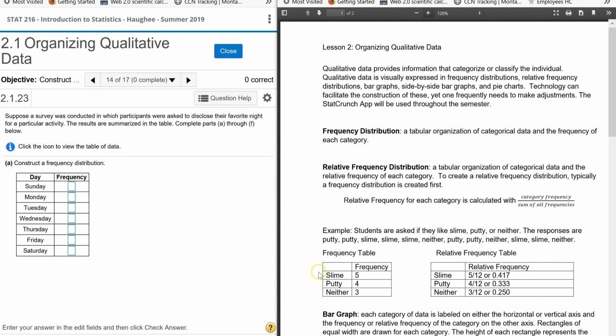The frequency table shows the results of a question asked to students of if they like slime, putty, or neither. I can see that 5 people liked slime, 4 liked putty, and 3 liked neither. So altogether, there were a total of 12 people asked, because 5 plus 4 plus 3 is 12.